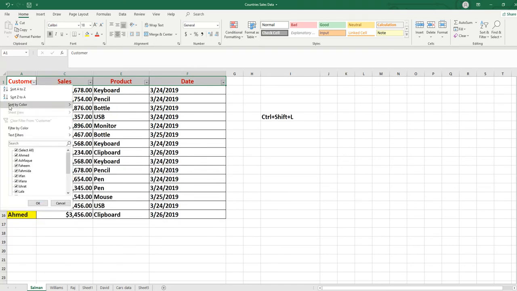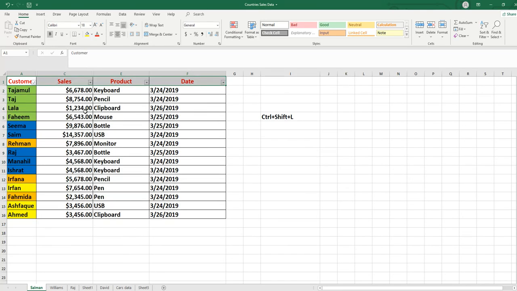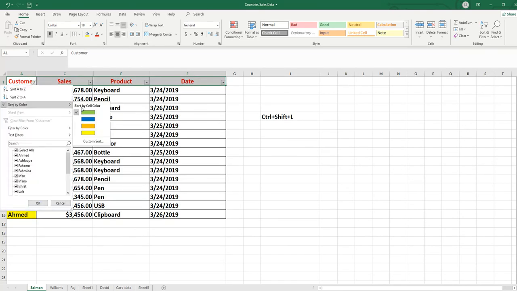Now as I said that we will discuss sort by color later on, so here this is the green. If you want all my green cells to be at the top, just select this and it is on the top, right? So same thing, if you want blue, yellow, whatever at the top, you can click here.